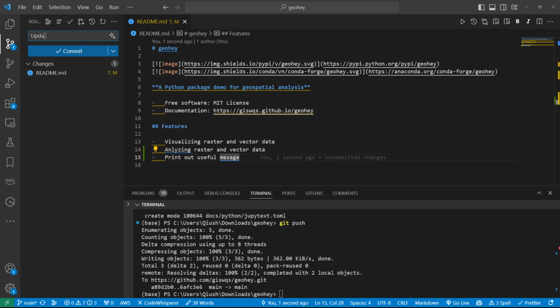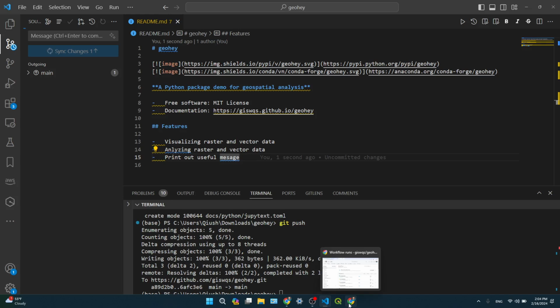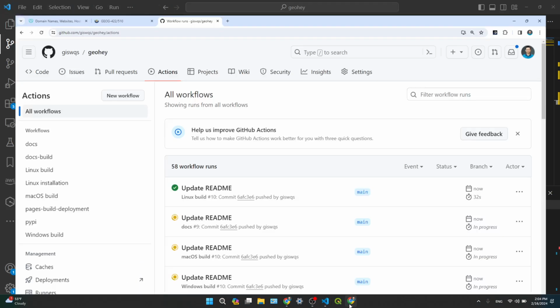I will say update with me. And it should be able to capture the, I hope we're able to capture those typos. So sync changes. And let it run. It should only take a couple minutes, then you should be able to see the result.